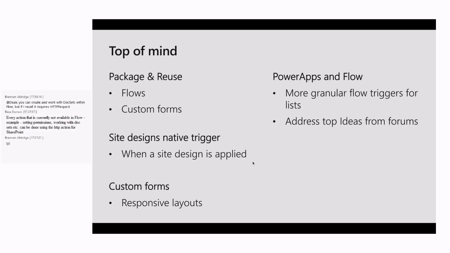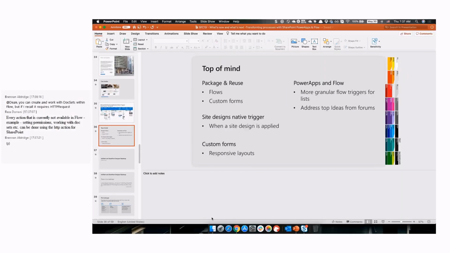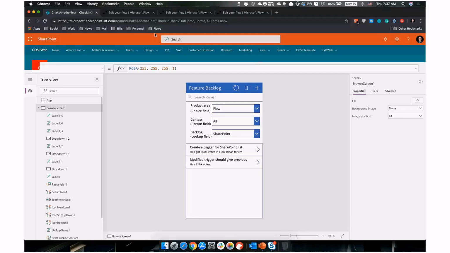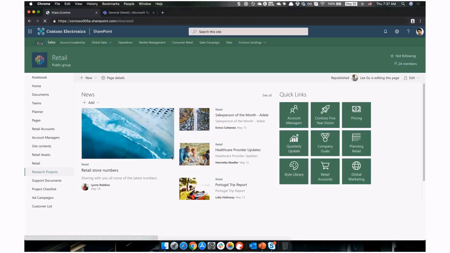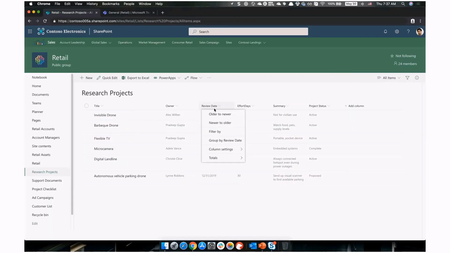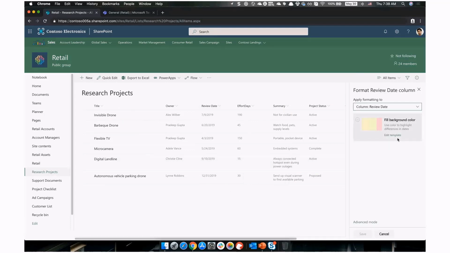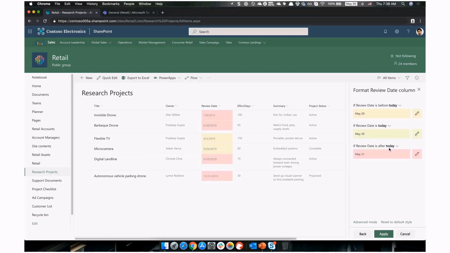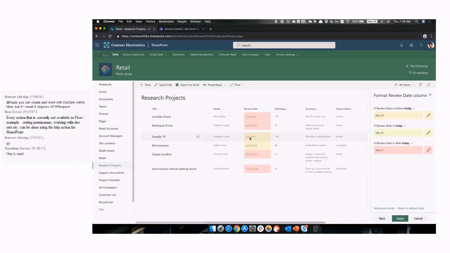So the first demo I want to show you guys is the ability to format columns. So every time we use JSON, so here's the list. Now, review date, for example, when we ship, we are going to have some options here. So now if you go to format this column, you're going to get a new UX, and you can see there's already a template available. I can edit this template, and I get a few options: if the review date is before today, is today, and after today. Voila. And within seconds, I actually got everything here. So I can apply this.